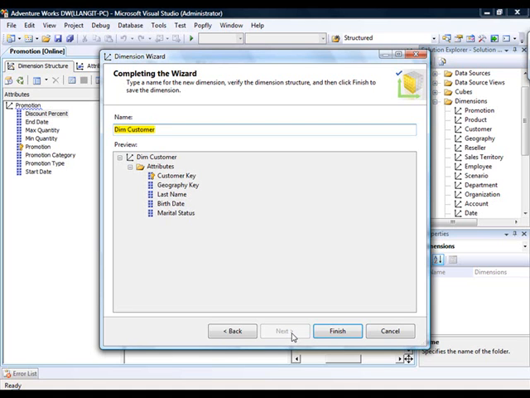Now, an important change from previous versions of SSAS is no attribute hierarchies are created by default. We saw earlier in the screencast that once you've completed this wizard, you go to the dimension editor and you'll create not only your attributes, but also your attribute relationships. And those are very, very important aspects of building dimensions.